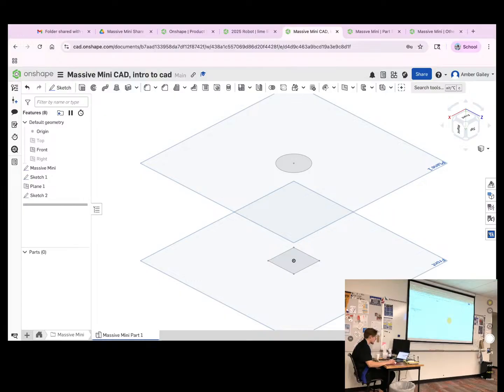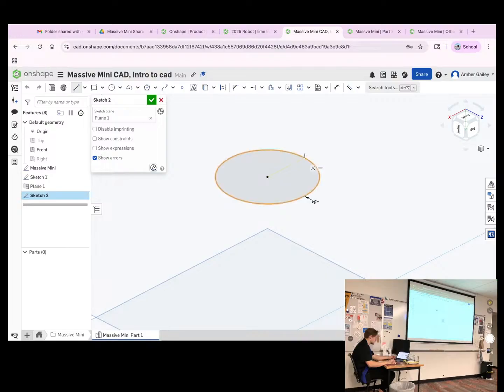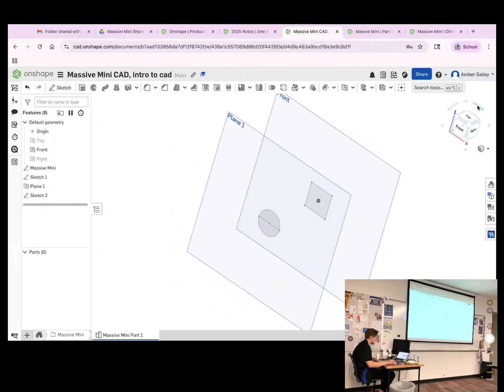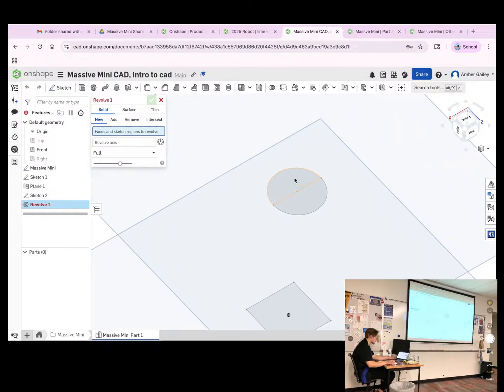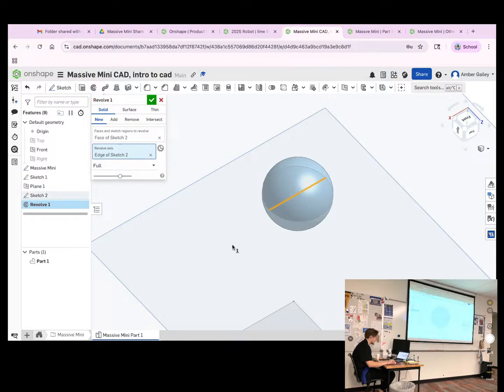Now if we go back to our sketch real quick and just put a line directly down the center of our circle. So now I'm here with my circle on the top that has that line down the middle. Now the revolve tool is like an extrusion tool, but it rotates around. So again, revolve, I'm going to choose that semicircle, that circle face. Then I'm going to choose that revolve axis, and it's going to send it all the way around.